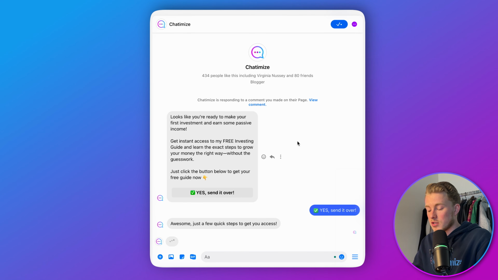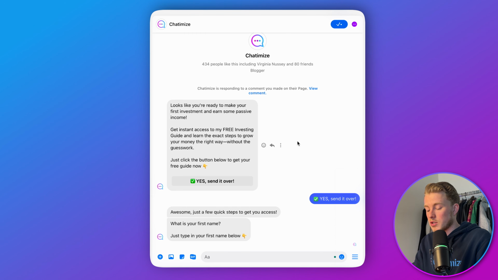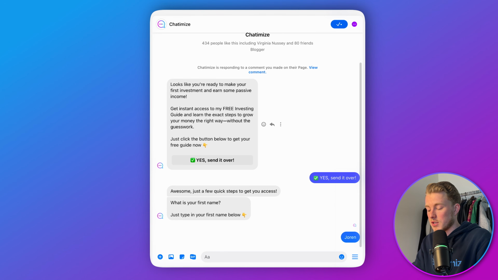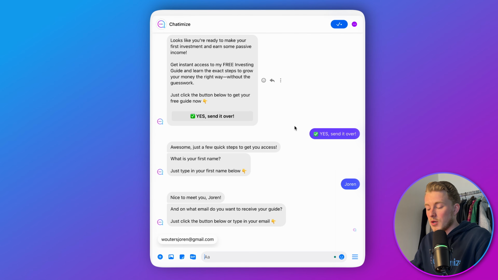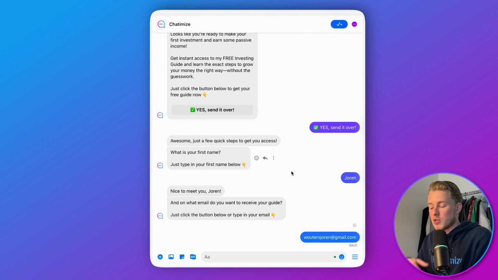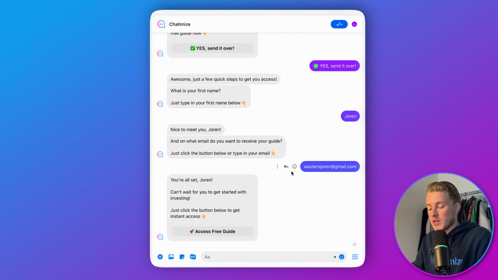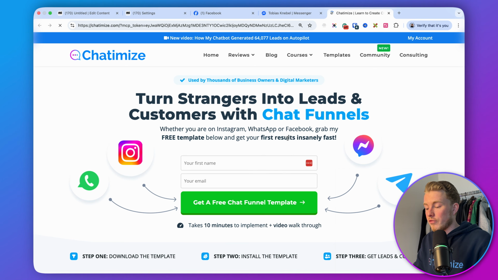Then it says, awesome, just a few quick steps to get you access. What is your first name? So here I just type in my first name. And it says, nice to meet you, Joran. And on what email do you want to receive your guide? Just click the button below or type in your email. And this is a huge benefit of using Facebook Messenger. Because we're on Facebook Messenger, it will automatically show the email that is associated with the Facebook account, right? So I can either fill in my email here or I can just click this bubble, which makes it way easier to get started. And then it says, you're all set, Joran. Can't wait for you to get started with investing. When they click on this link, it will automatically go to the link of your lead magnet.